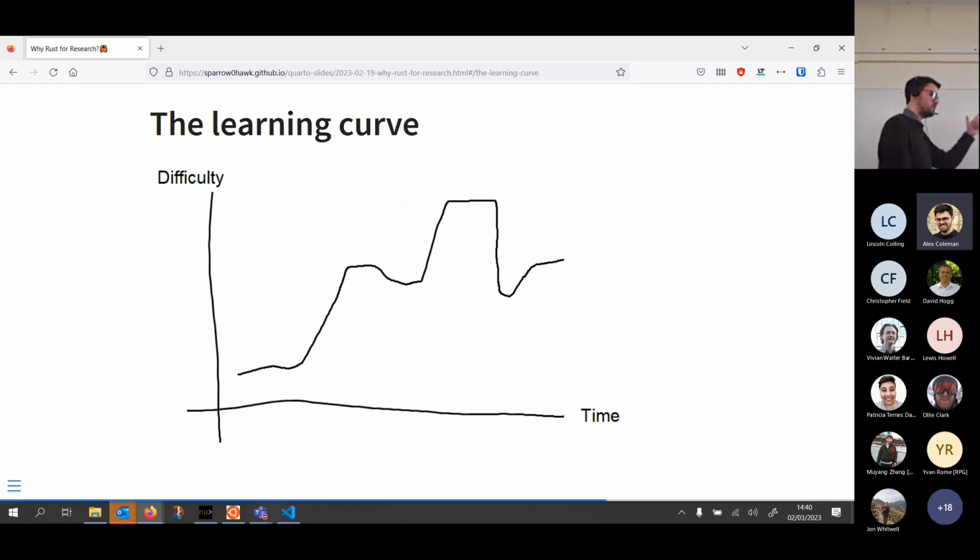The learning curve. I've drawn a pretty rubbish Paint diagram here, but what I'm trying to convey is that it is a difficult language to learn. I'm someone who learned Python and R to begin with. Those are languages that let you write things pretty quickly and run them. Rust isn't quite like that. It feels comfortable to begin with, but then you crash into ownership and borrowing and how you're supposed to think about that in a way that you haven't thought about before. In Python, you just create variables here, there, and everywhere. In Rust, you have to start thinking about how you're managing those variables.